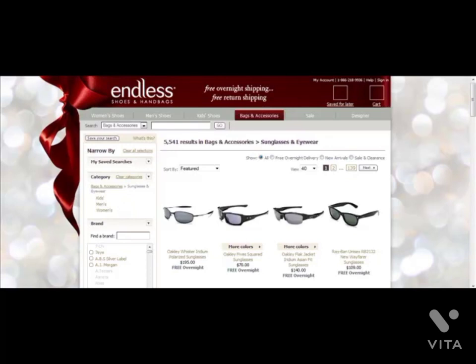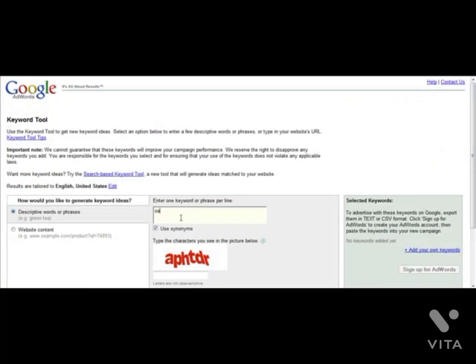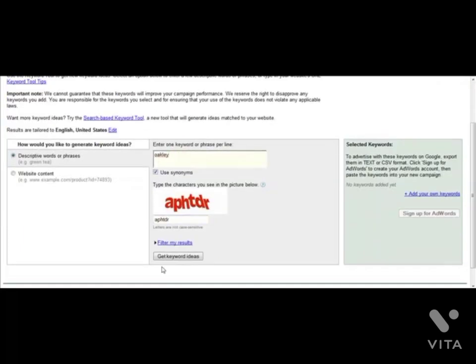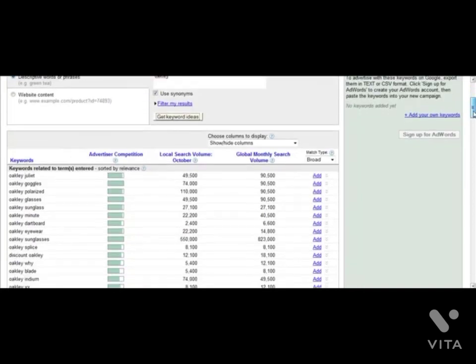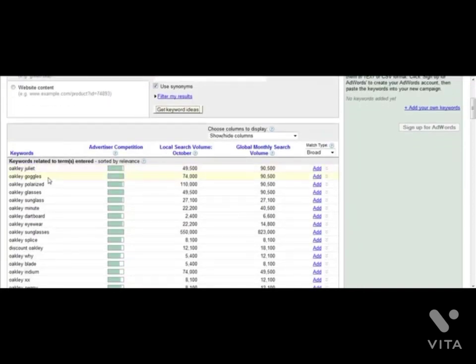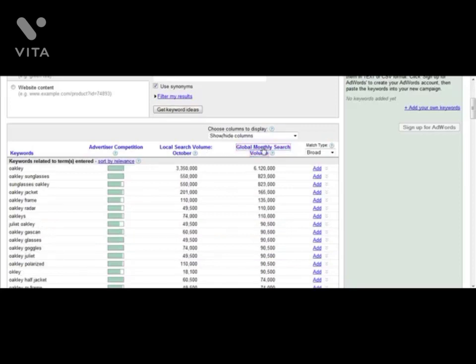We're promoting a specific kind of physical product. So let's just type in here, like Oakley, and then put in these keywords or these characters here. Oakley is going to be where our main keyword goes, the one that we're going to pull from. Let's see here. We've got a variety of different options. You've got everything from Oakley Juliet, Oakley goggles, Oakley polarized, Oakley sunglasses, just a whole list of different kinds of Oakley sunglasses.